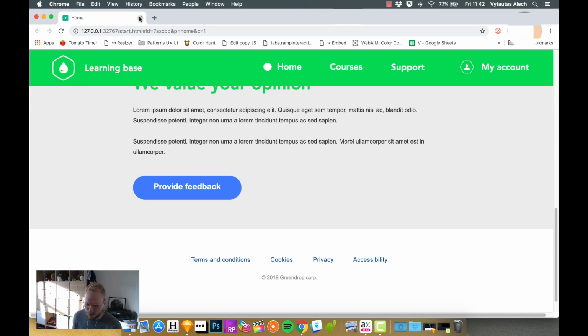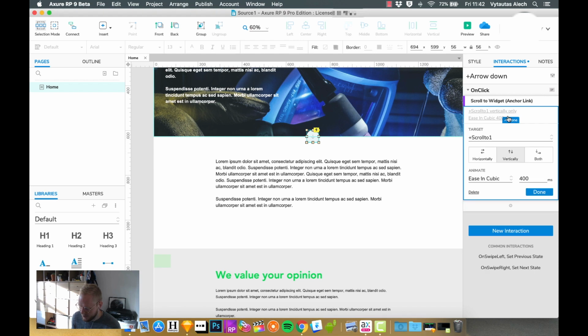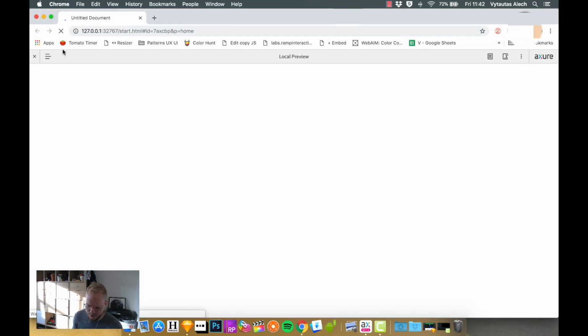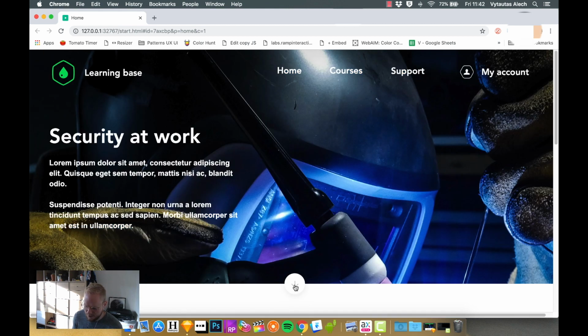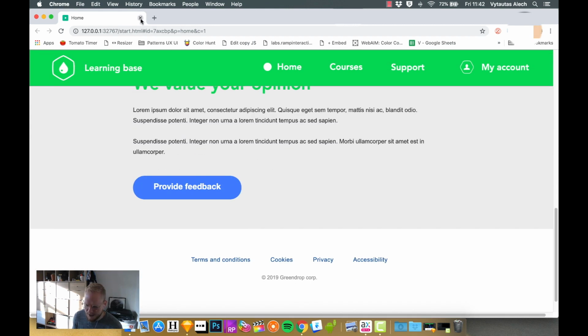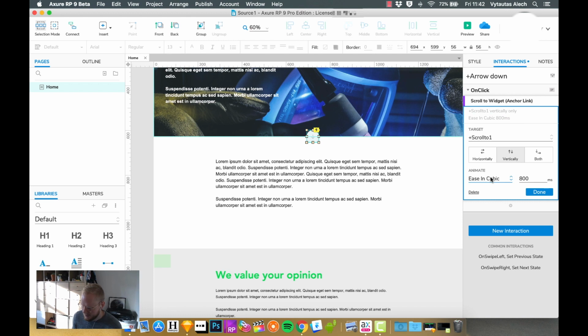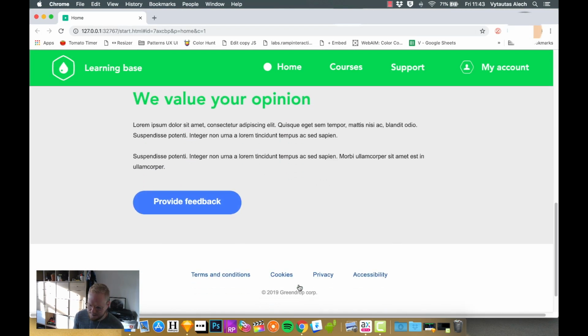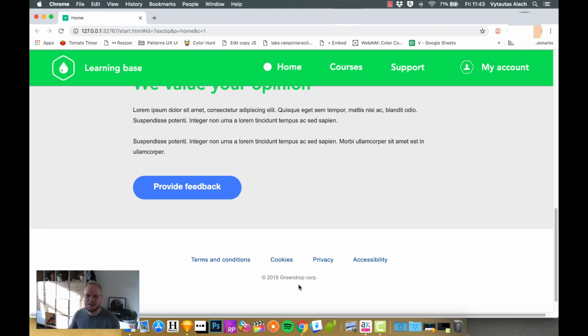Now it was way too quick. I would want it to be a bit slower, maybe 600 or even 800, so it's just under a second. Let's preview it really quick. More like it, but I would probably ease it out a little bit and add another 400 ms. And that's more like it. As you can see, it eases out rather than speeds up and eases in.